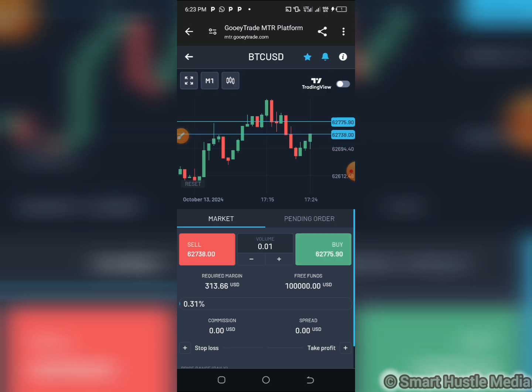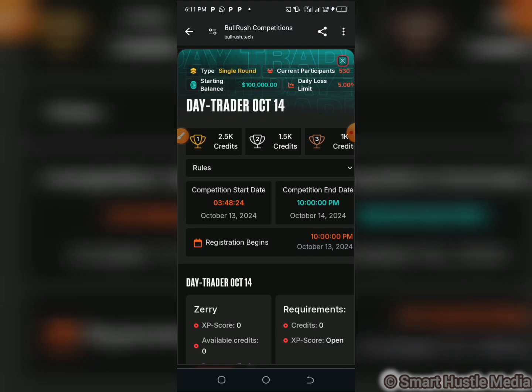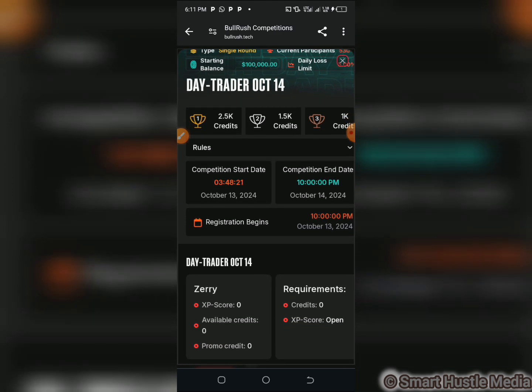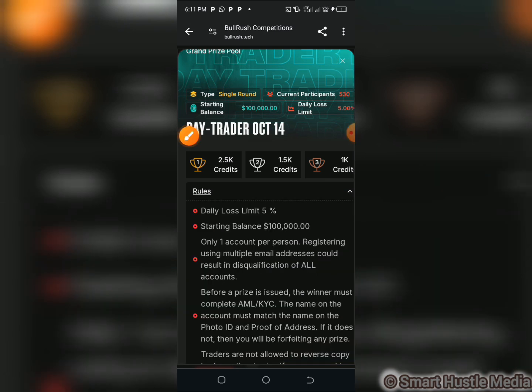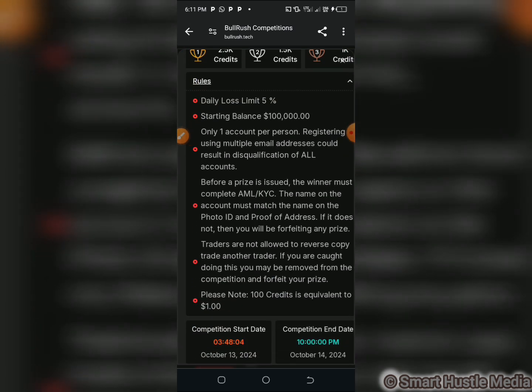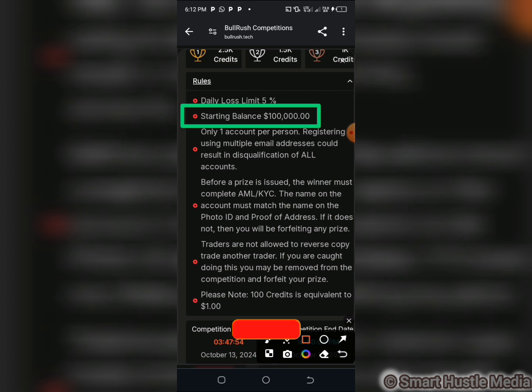Now it's time to review the terms and conditions of each competition, so we would know what to avoid while trading the competition. To get access to the terms and conditions of each competition, click on the Rules button right here. You'll see all the information of what to avoid during the competition. Starting with the first one, which states that you are only permitted to have a daily loss of 5%. The second terms and conditions states that the starting balance is set to $100,000.